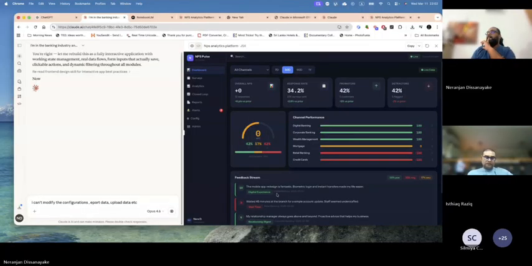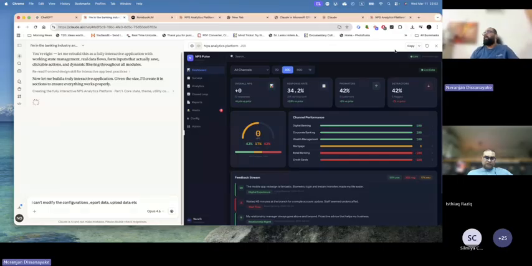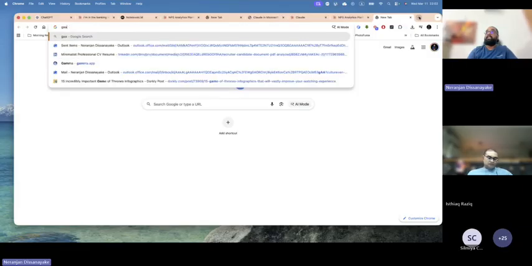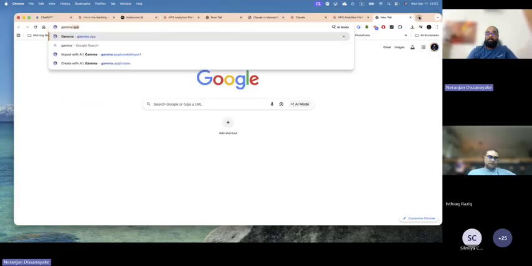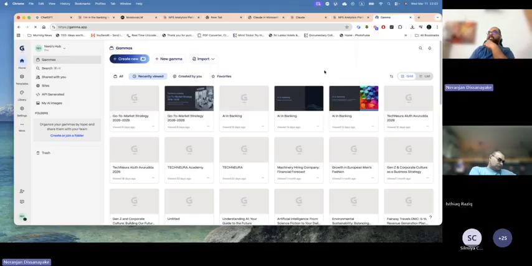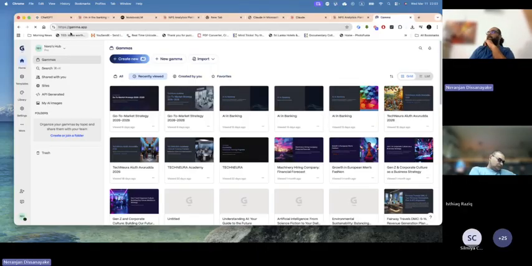Then I'll show you another tool. I don't know whether you are using that. I used to have the paid version, but I discontinued the subscription. There's another tool called Gamma, which is for presentations. You go to gamma.app. The free version only supports 10 slides. If you want to go beyond 10 slides, you need to have the paid version.